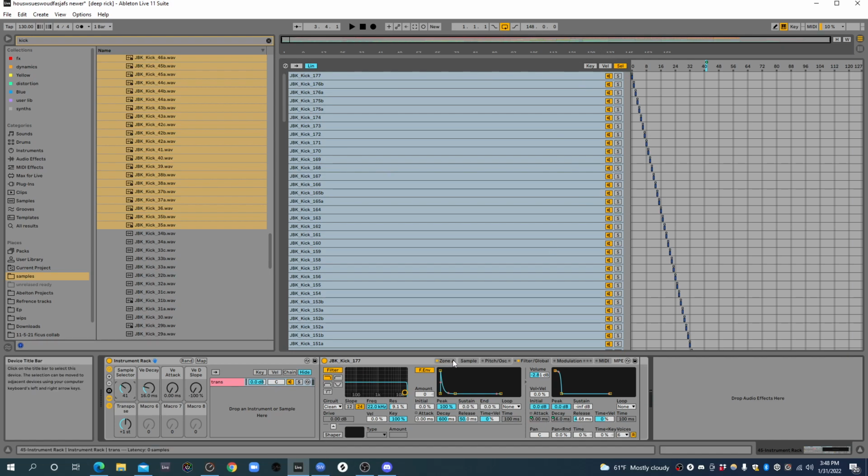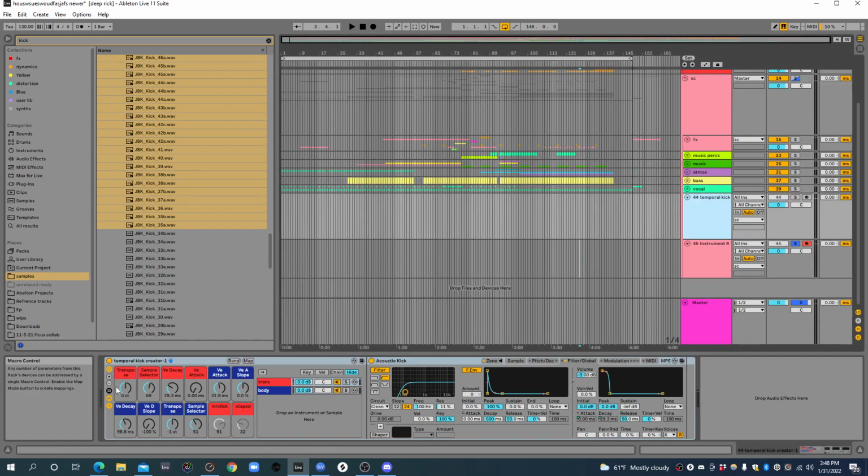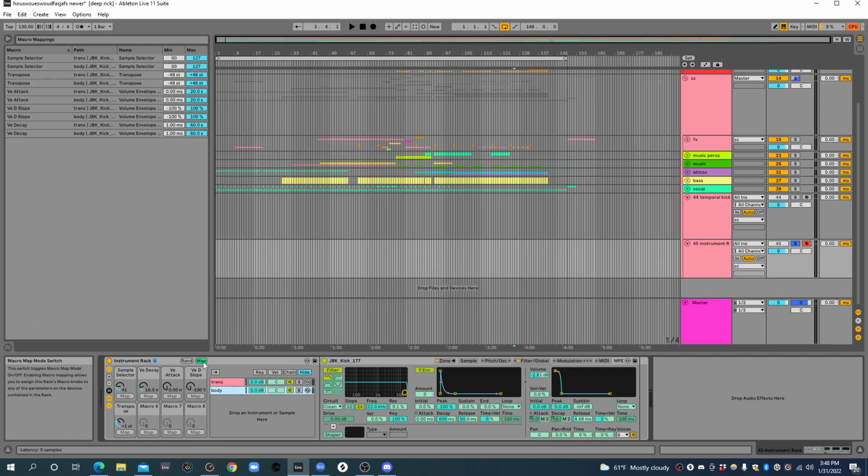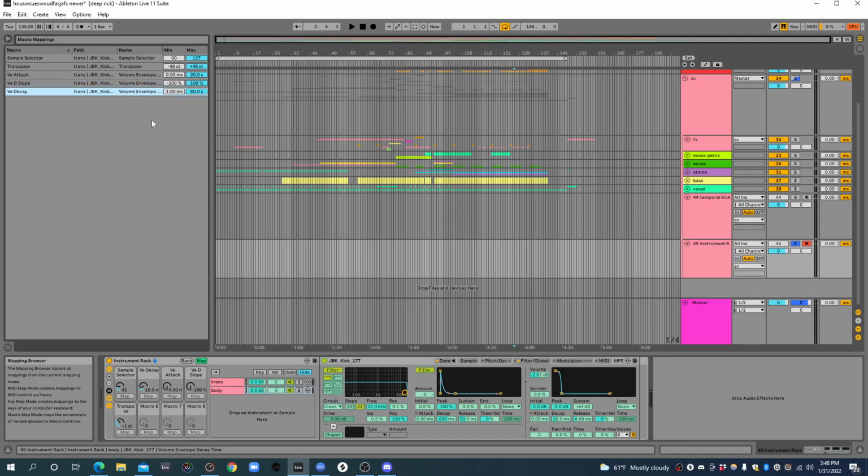Cool. Did we do anything else? Let me double check my work. Transient, yeah, attack. Alright, cool. And then let's duplicate it and change this to body. Then let's go to mapping, and all the ones that are body we'll just delete, and we're gonna remap things because it's different on the body.